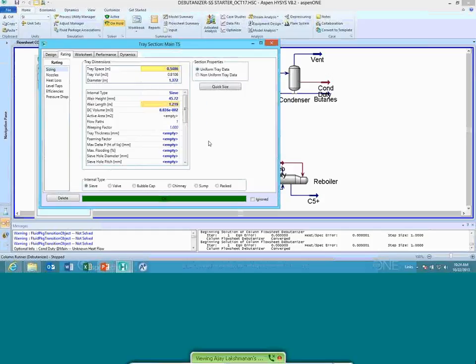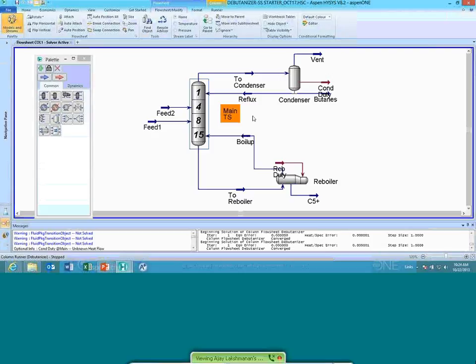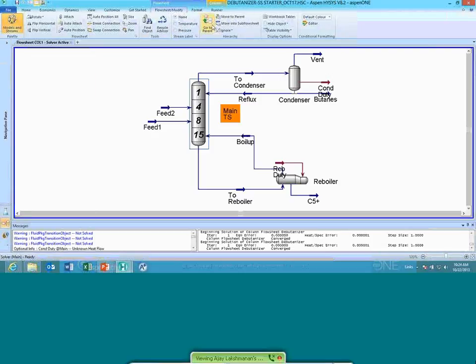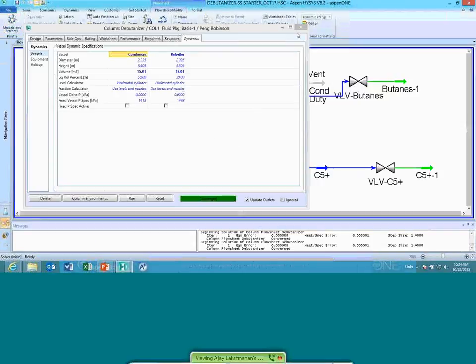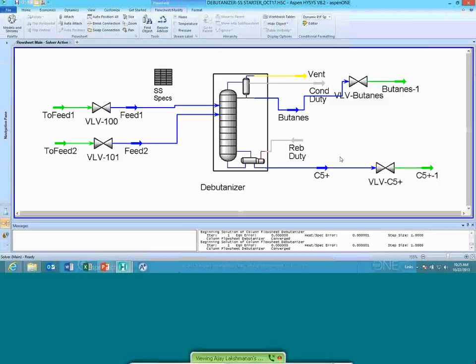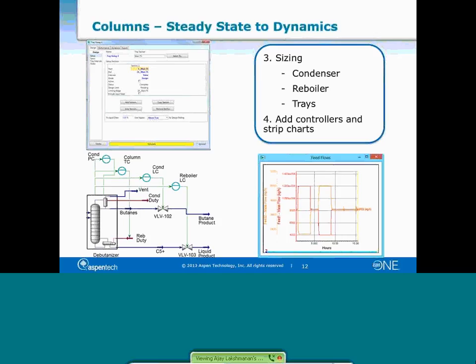So at this time, I've completed my sizing. We've set our internal specs, and we've set our vent flow on top. So we're almost ready to run in dynamics. The next step is to add controllers and strip charts.